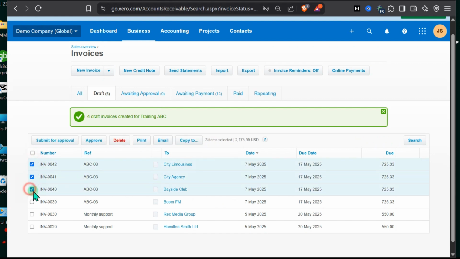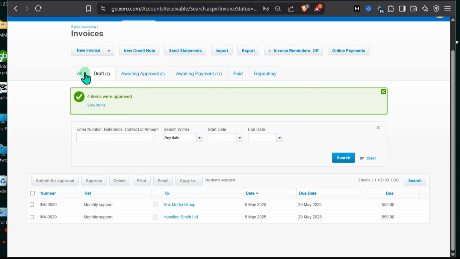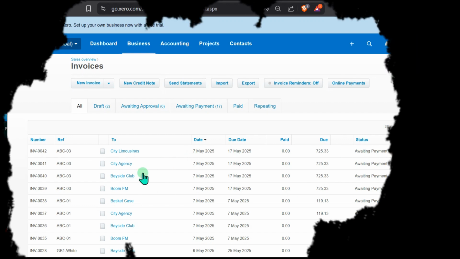Then you can select them all, and you can delete them or approve them. Now submit for approval. I'm gonna approve it right here. Okay, and our invoices will be approved. Okay, so that's how you can create a bunch of invoices.